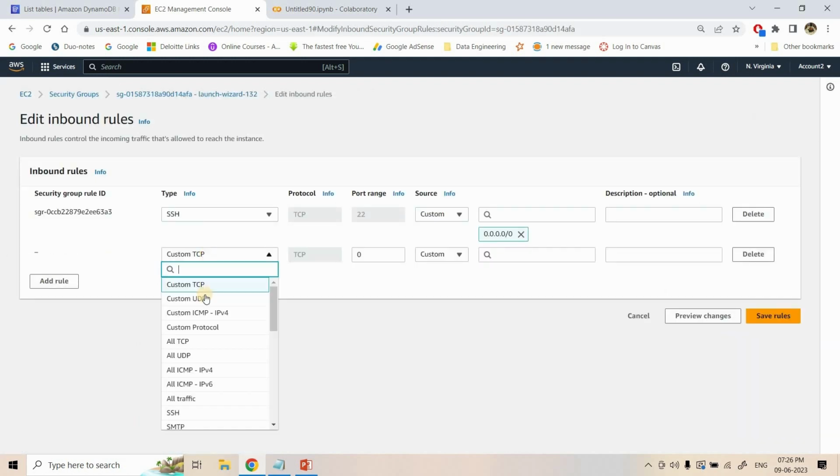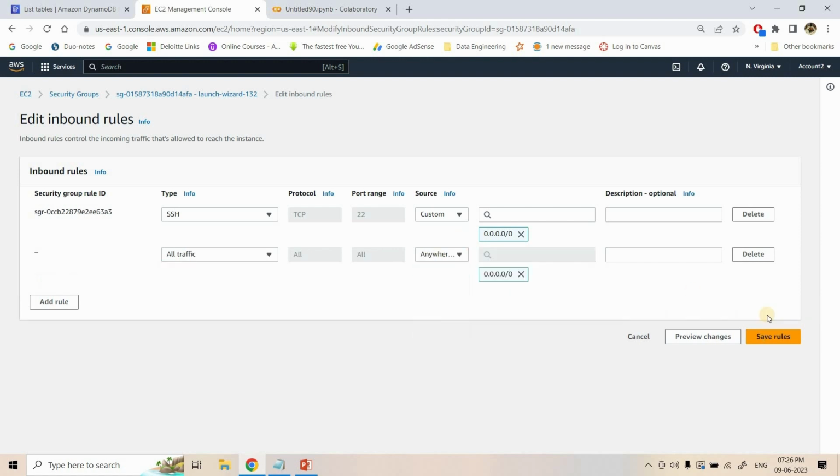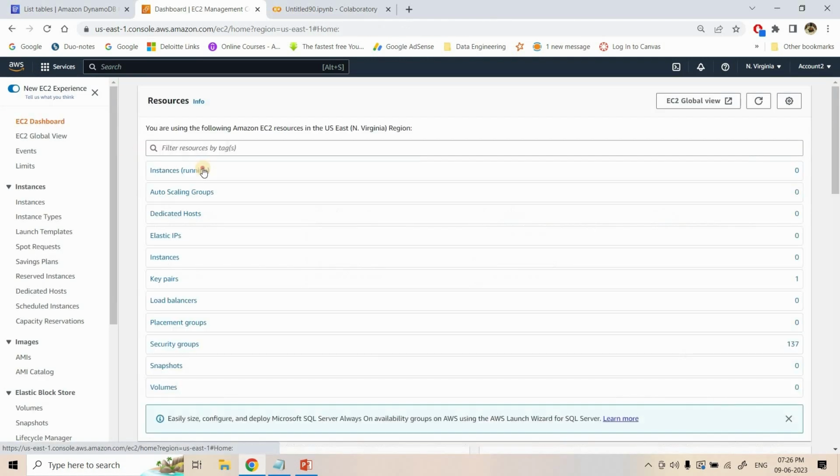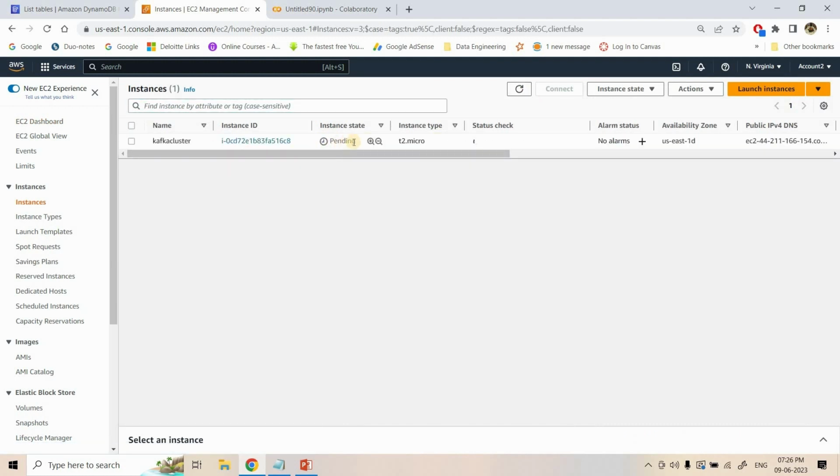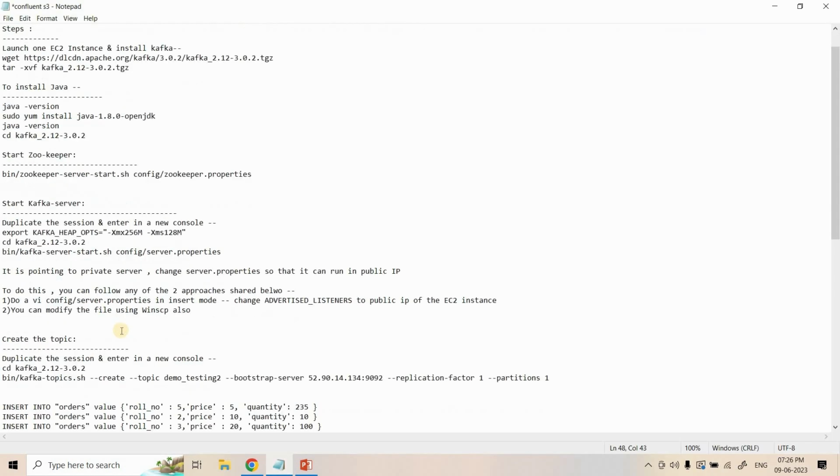I'll edit the inbound rule. I will make sure all traffic is allowed. Okay, and let's see. So till now our instance is in pending state. So till then what we'll do, we'll create our Lambda code.